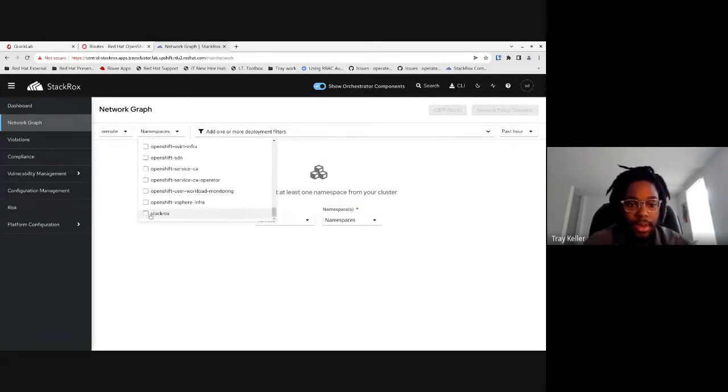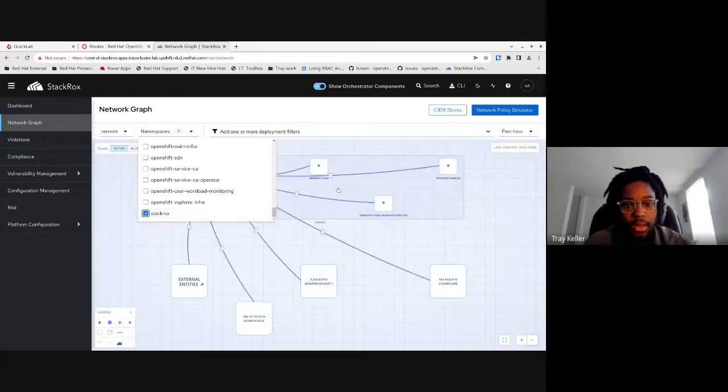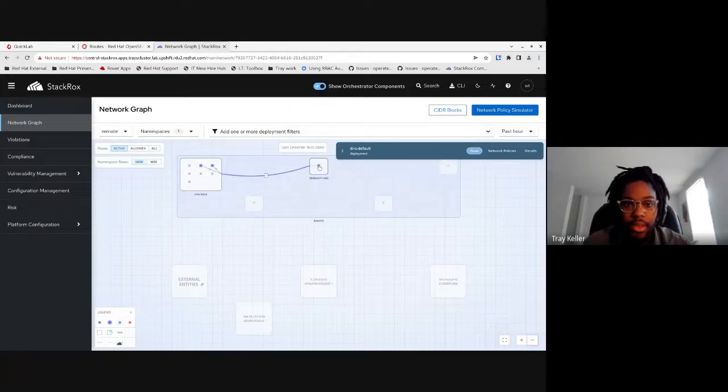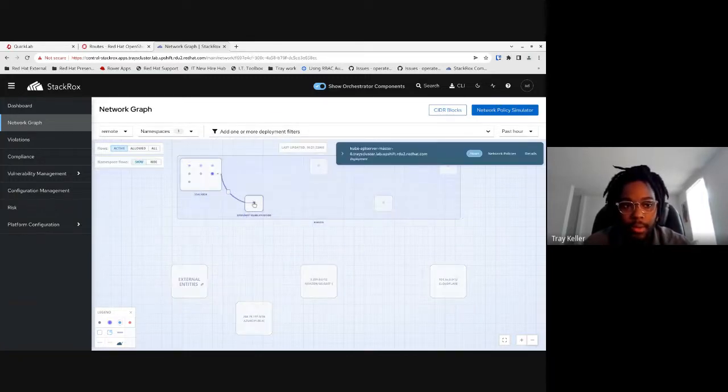So let's say, for example, I chose the StackRox namespace. You can actually see the traffic of StackRox going in and out of different pods and such. For example, you can see that there are 2 ingress flows reaching this. Both of these traffics are connecting to UDP port 5353. And you get more of an overview as well if you want to dig deeper.